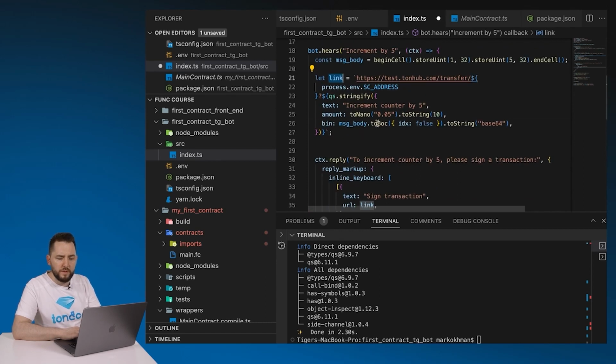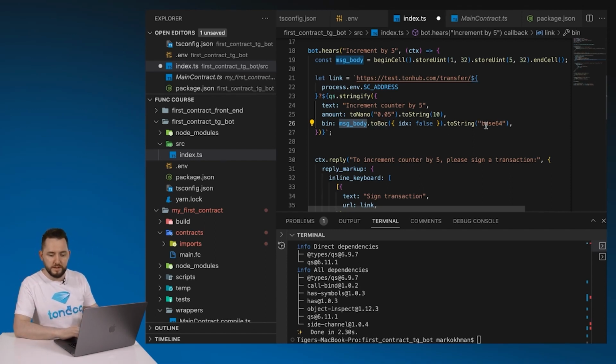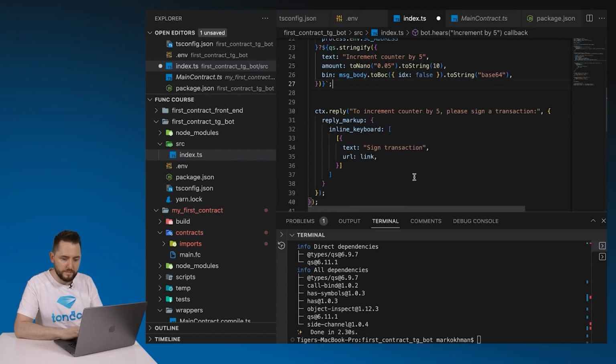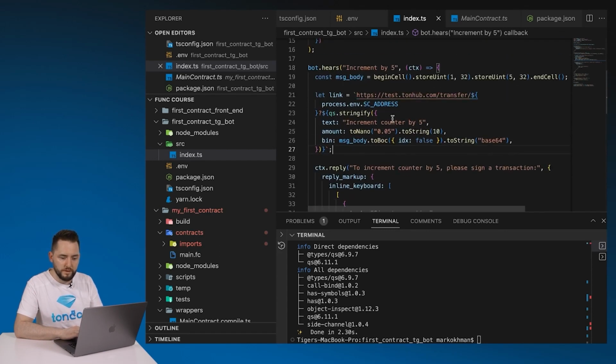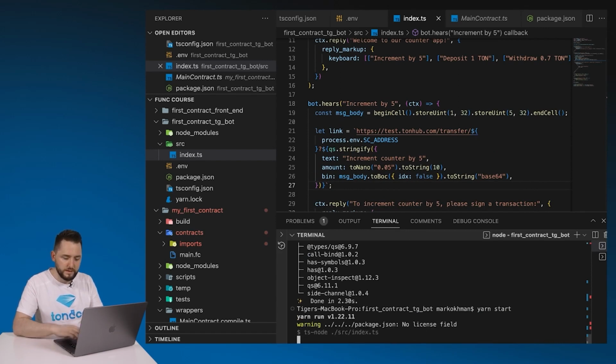One thing I didn't mention before, but you should remember: if we want to send a certain cell as a link, together with some string or some link, we want to pack this cell of the message body into base64. All right, so this looks like it's going to work. I'm going to run yarn start. Nothing is failing here.